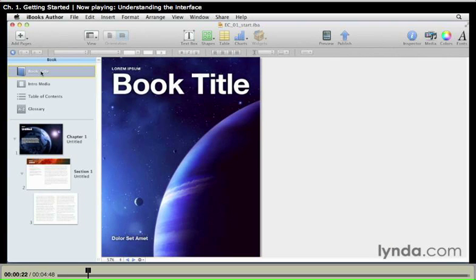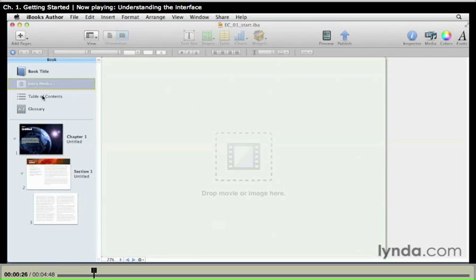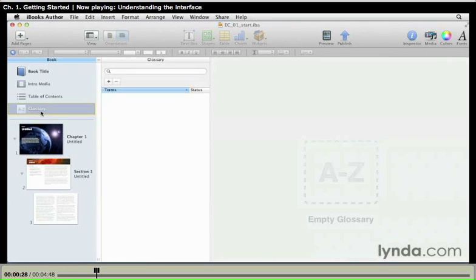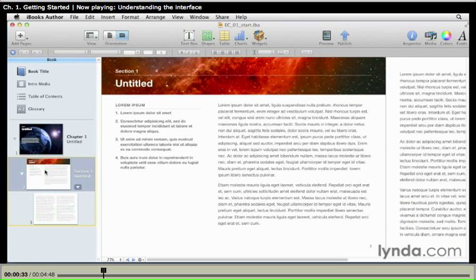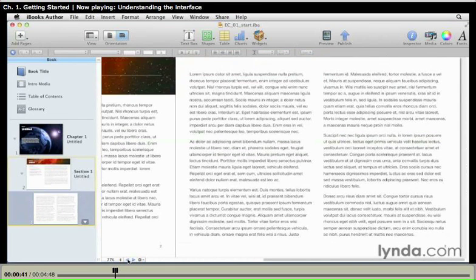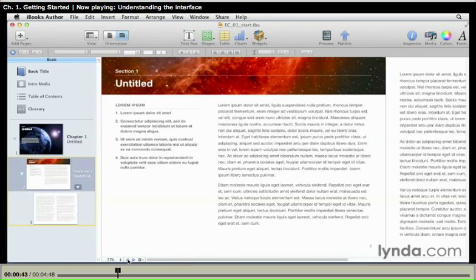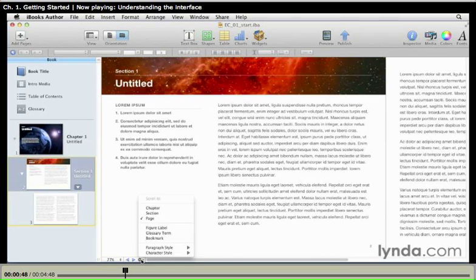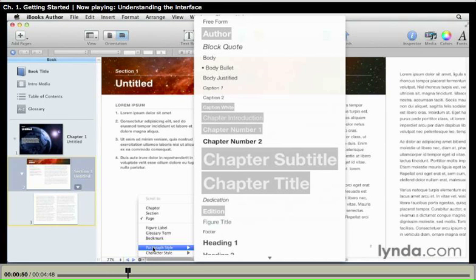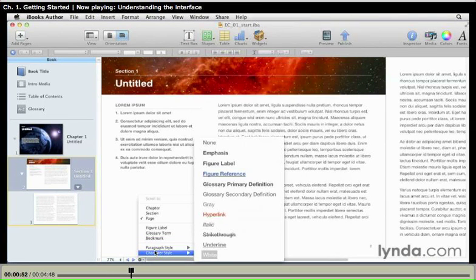Here you can click on individual pages such as your book title, the intro media, the table of contents, the glossary, and all of the individual pages of your book. We already saw in the last movie where we can change the default view of our book to fit within a page. We can also navigate between pages using the arrows at the bottom to navigate forward and back within the pages of a particular chapter. And we saw where we can use the gear icon to preview all of the individual paragraph styles and chapter styles.